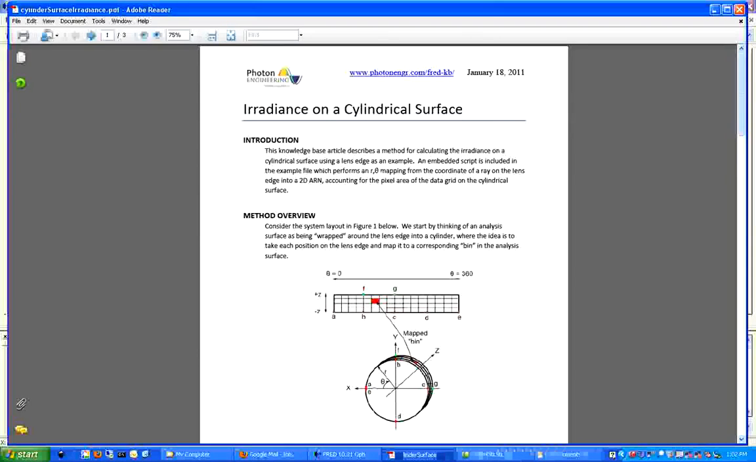So what we're going to do is trace the rays, and we're going to take their x, y, z coordinates, we're going to transform them to theta z, and we're going to place these in the appropriate bin on this 2D grid. Then we're going to take this 2D grid and place the data into what's called an analysis results node, or ARN. If you're not familiar with ARNs, now's a good time to become familiar with them, because they're going to be increasingly important in the upcoming releases of Fred.